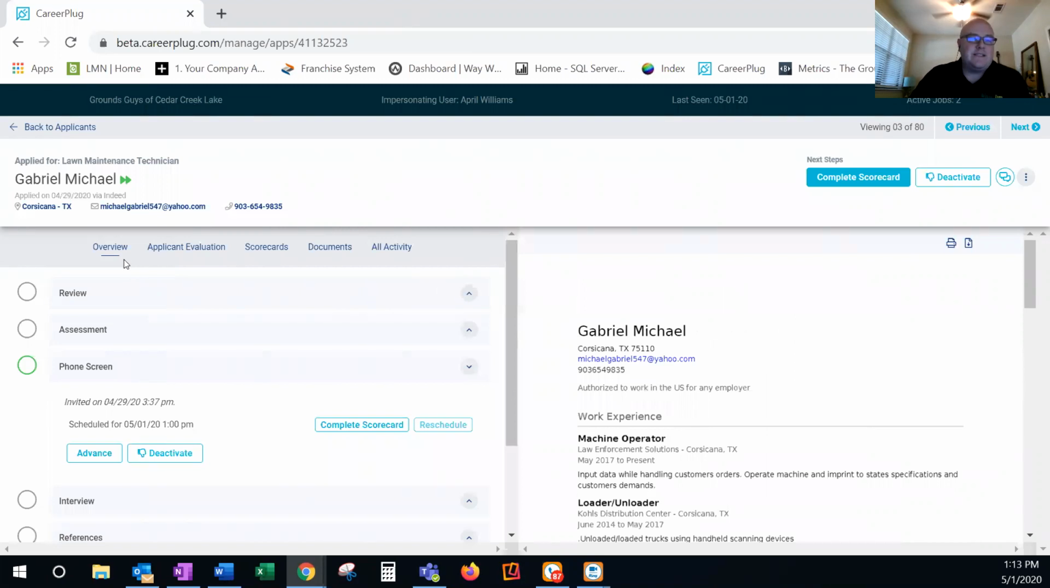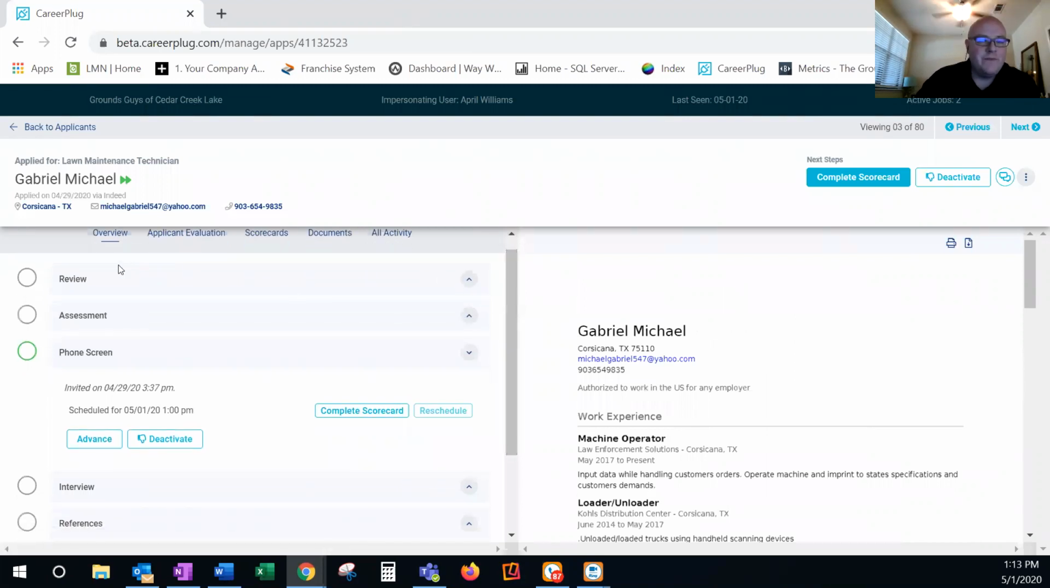As we look on the left-hand side, we're going to look at the overview, and I'm going to show you a little bit here. When you look at the tabs, right now this one's green, so currently they're on the phone screen. It's scheduled for 1 o'clock today, so he's currently on this phone call with this individual. I'm going to start at the top with review and hit the down arrows.